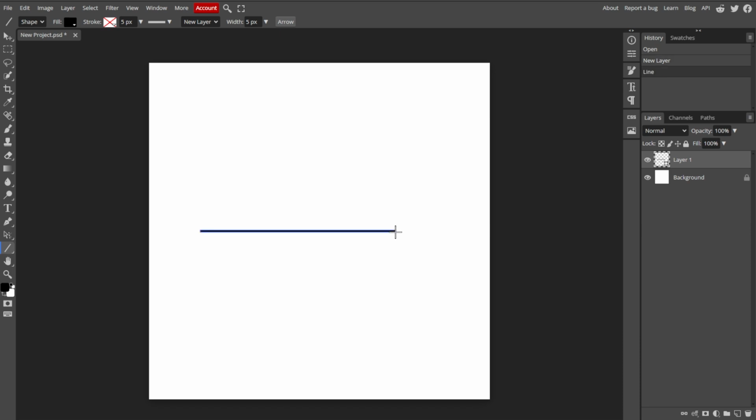Now we're going to add the arrowheads. With the line still selected, go to the top options bar and click on the stroke icon. Then click the arrowheads dropdown to select the arrowhead style and adjust the size if needed.